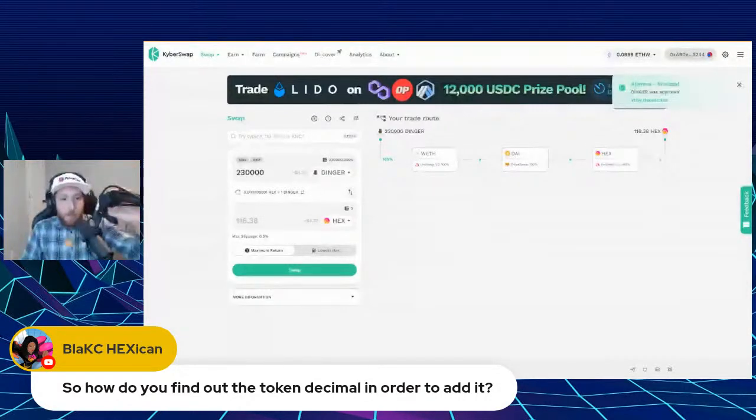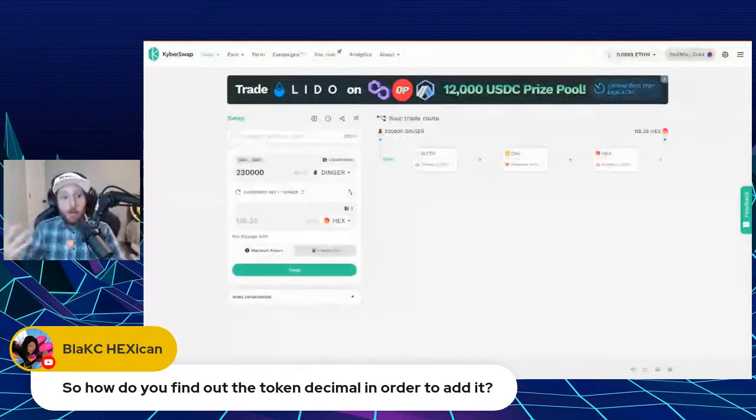Black Hexagon says, so how do you find out the token decimal in order to add it? So depending on the token, if it's a popular token, you can go to Etherscan and search the token. You can go to CoinMarketCap and find it on the Block Explorer from there. And I'll show you here in one sec. Let me go through this swap real quick.